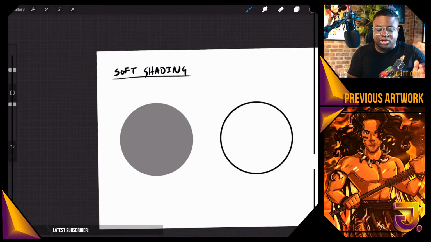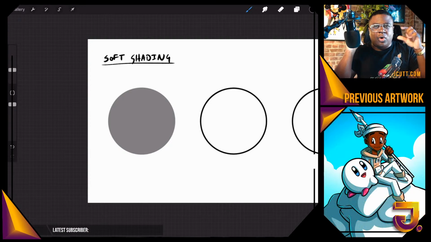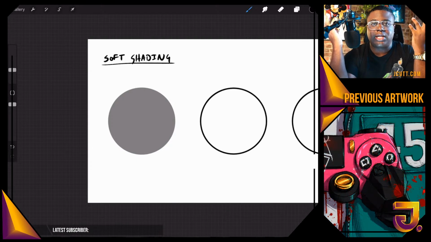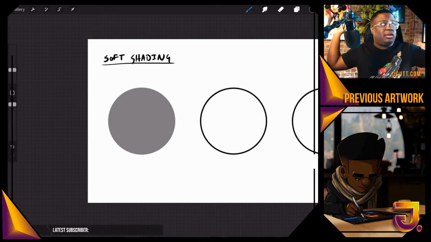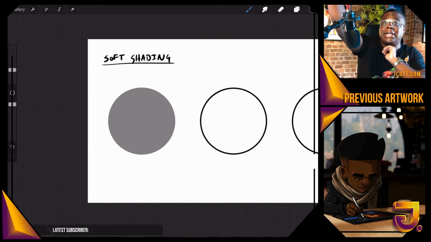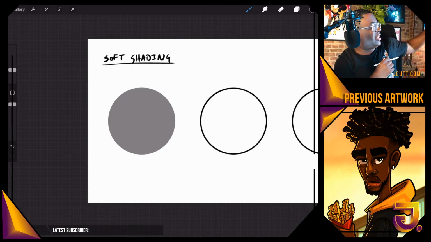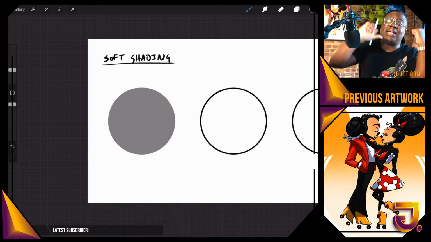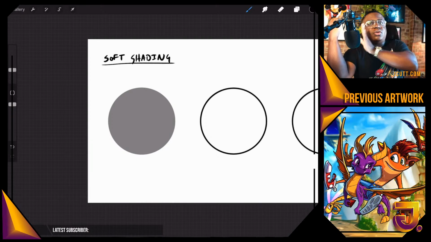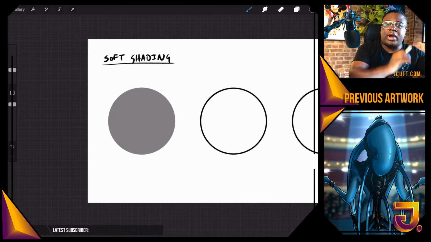So we're going to try soft shading first, and then I'm going to show you what's happening. The first thing you need to do before you start shading is know where your light is coming from. So here's my light source. I have other light sources too, but that's a whole other conversation. I have my main light source right here. Wherever the light is, the shading goes in the exact opposite direction. If the light's here, the shading is on the left side. If the light's here, the shading's on the right side. Literally, the shadows are in the exact opposite direction of the light.